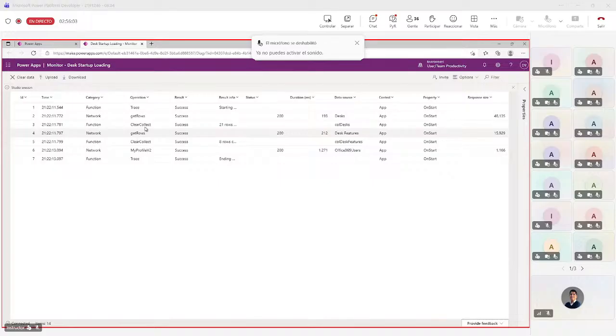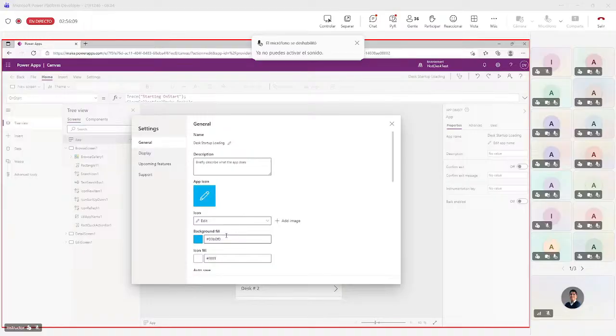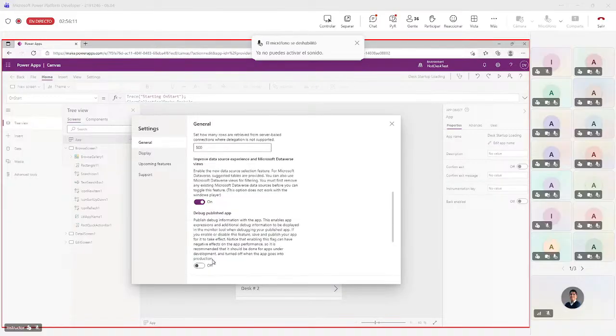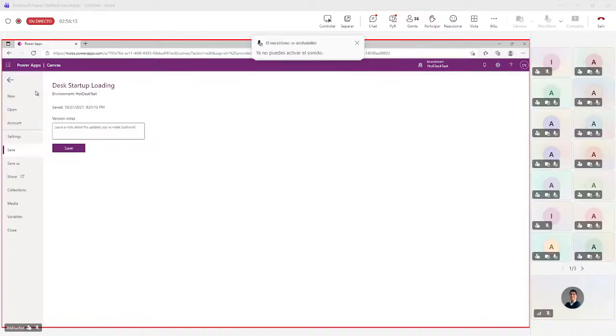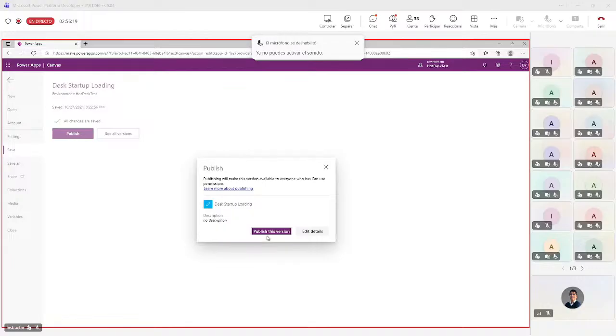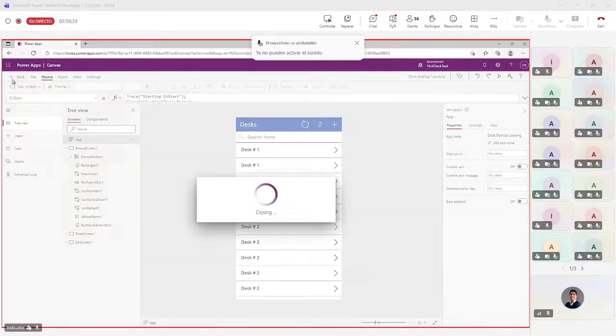So what I recommend doing is, instead of doing the monitor like this, go ahead and go to Settings. We're going to enable debug a published application. We're going to go ahead and save our application, publish it so it's the published version. Go back to our list of applications.